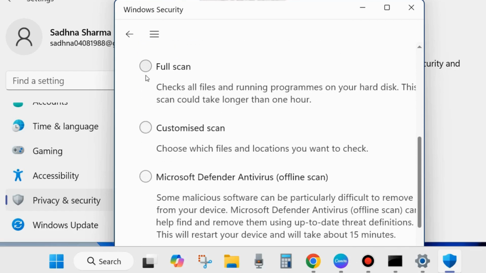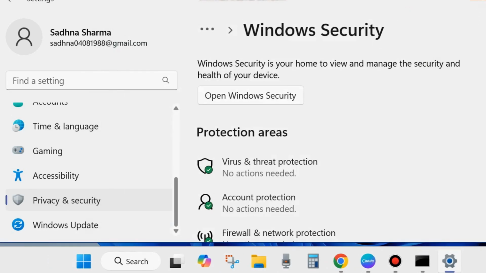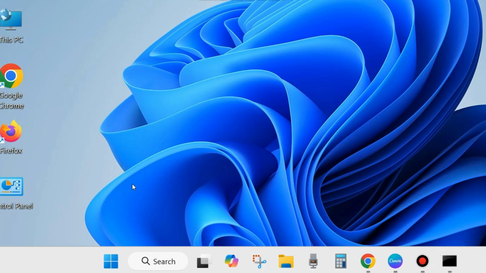Thereafter you will find 4 options. Here choose full scan, click on scan now, and let Windows complete the scanning process. It will do a full scan of your system, and after that check whether your error code 15 is resolved or not. If not, go to the next fix.